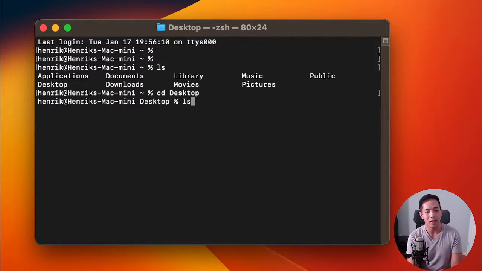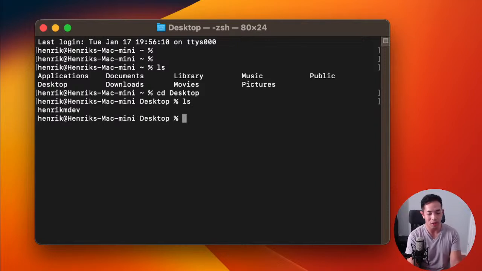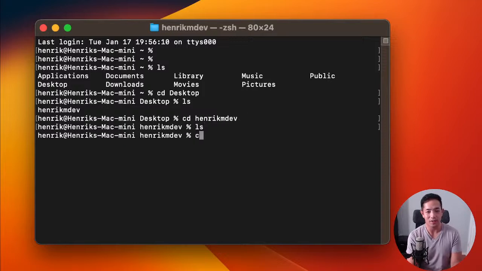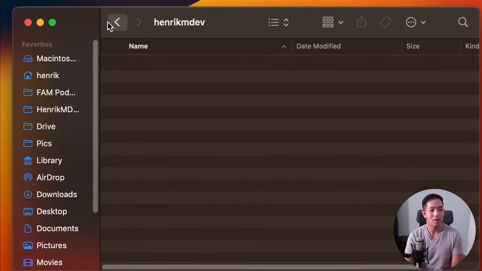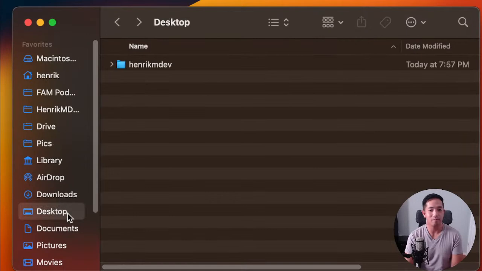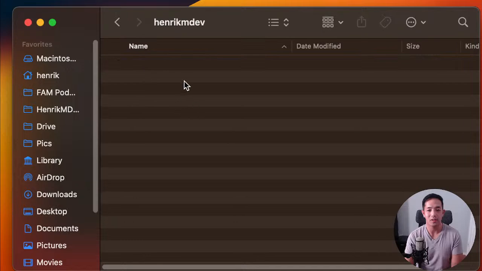Then I'm going to do ls to see what directories are in my desktop. I made a directory called Henrik M Dev, which is the name of my channel. Let's go in there, and I have nothing inside. There's no file, and you can actually see it in Finder. It's the same idea. If you go to your desktop and open this, there's my directory.